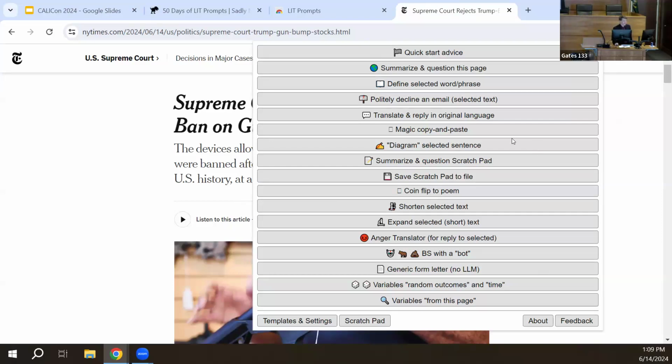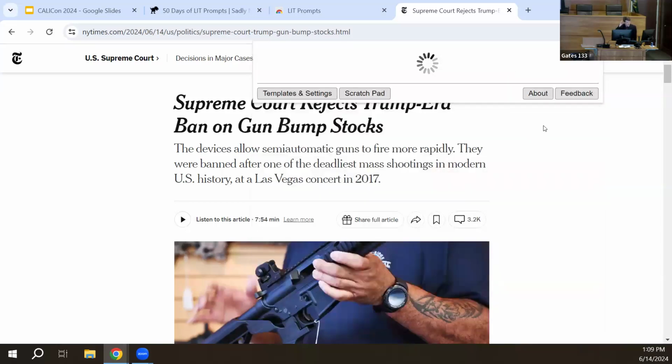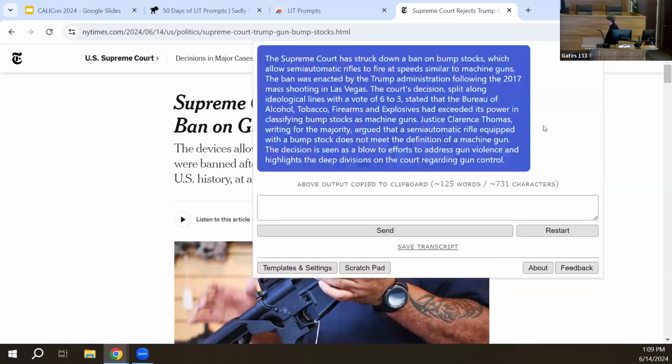Here's like the first example. And it says, summarize and question this page. So I just went to the first article on the New York Times website. And so apparently today there was an opinion that came out in the bump stock case. And so here's a summary of that New York Times page.